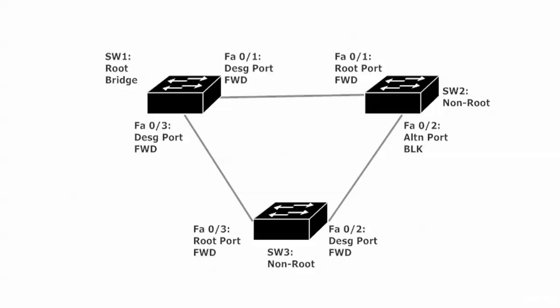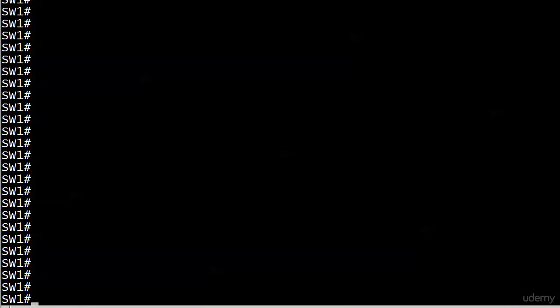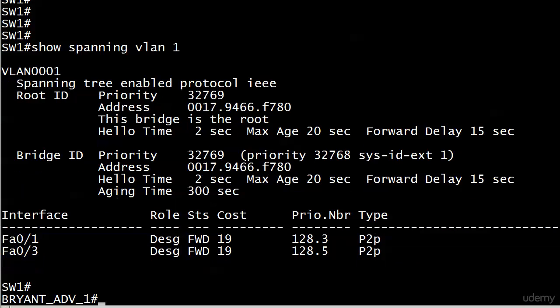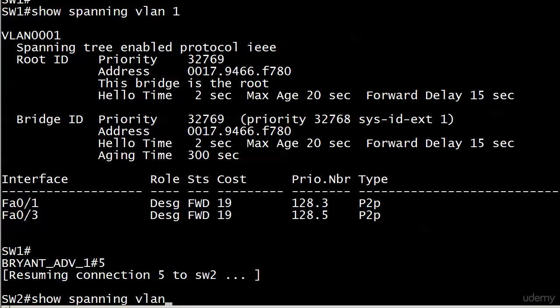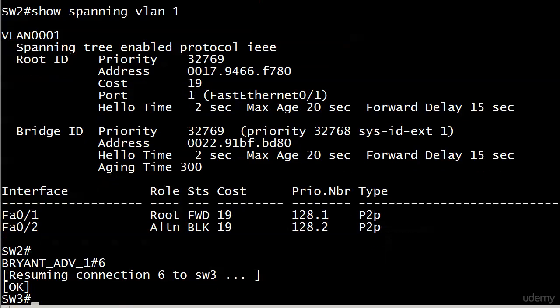When we did this one before, we were looking at all 100 meg speeds. We walked through it, and I'm going to show you right now that the exact same configuration, the same topology, has been set up, and we'll do a quick show spanning on each one. Here's our root, and we expect both ports to be in forwarding mode, 1 and 3, and they are. We can go over to switch 2 and show spanning VLAN 1. And we have the one port still in blocking mode that we expected, and that's port 2 on switch 2. Let's go over to switch 3.